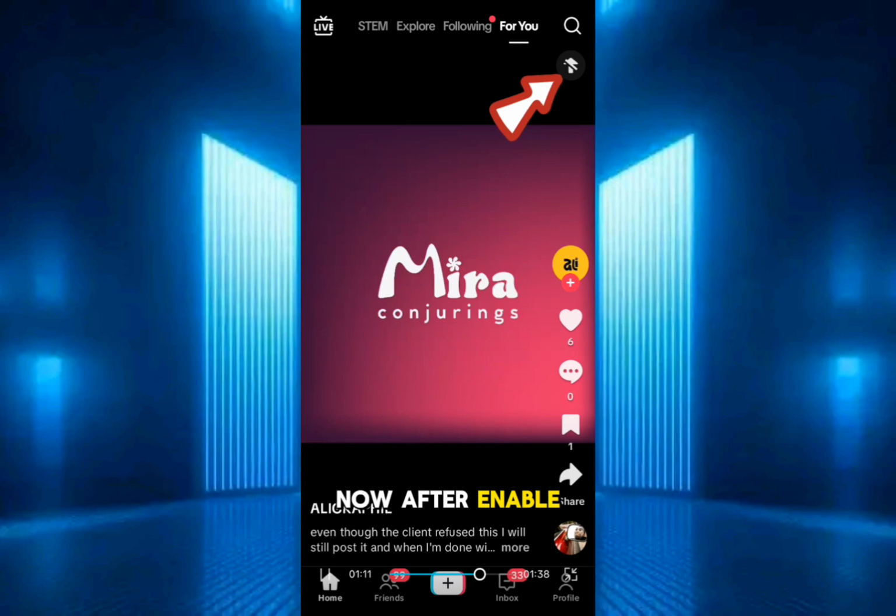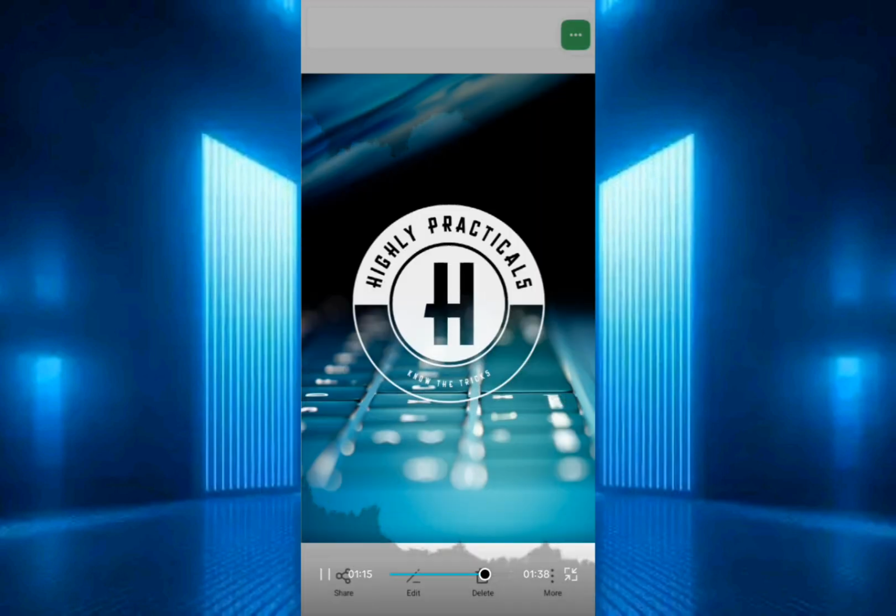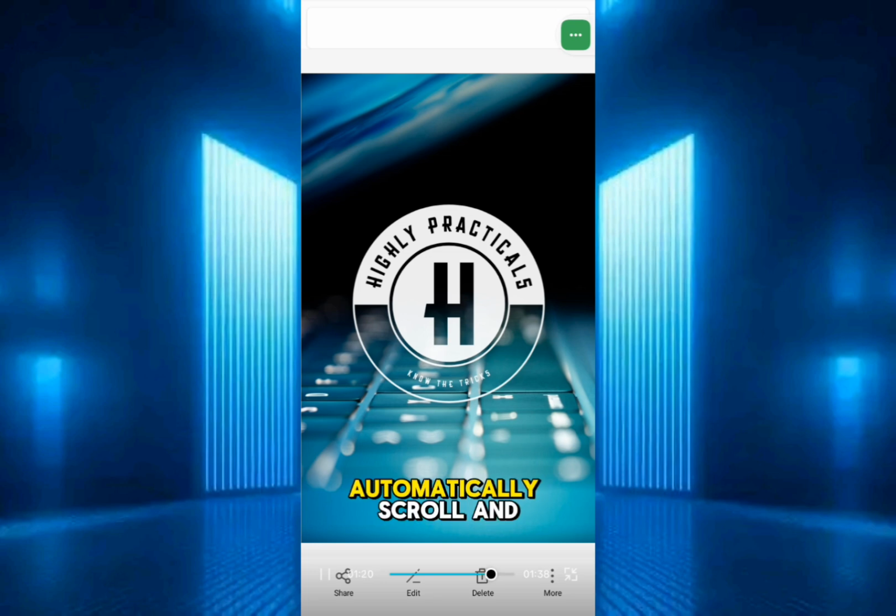Now, after enabling it, you don't need to scroll up to watch videos on TikTok again. All you need to do is wait for a video to finish playing, and it will automatically scroll and play the next video.